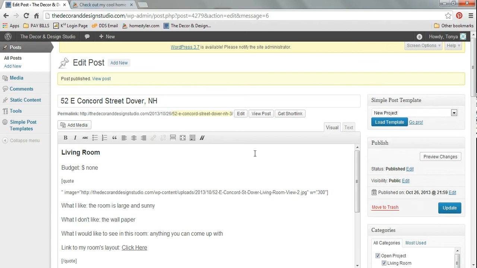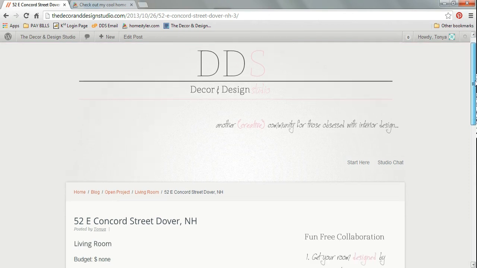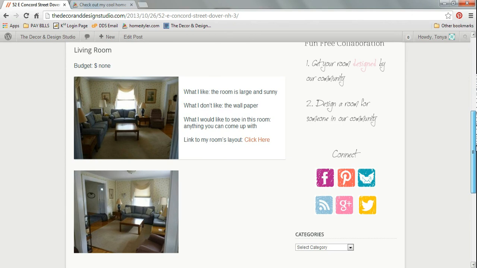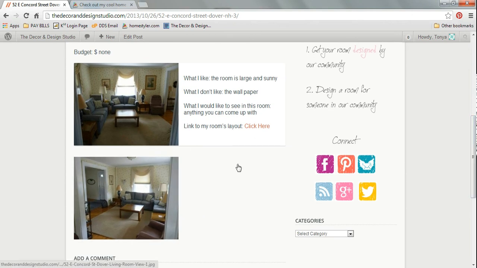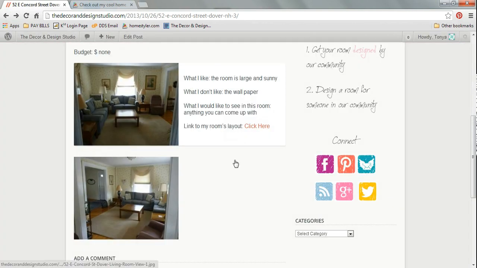At this point, I like to view my post and make sure that the formatting is correct and that the links I've added work. And this looks great. The only thing I have left to do is check my link, which sends me over to my layout. So everything is perfect on this post and it is ready to go for the community.